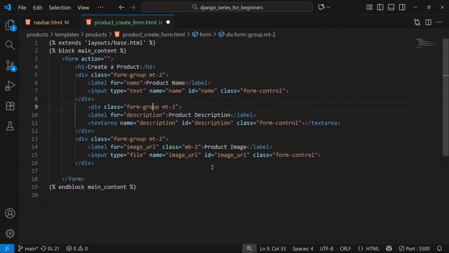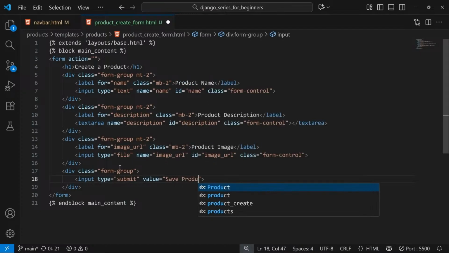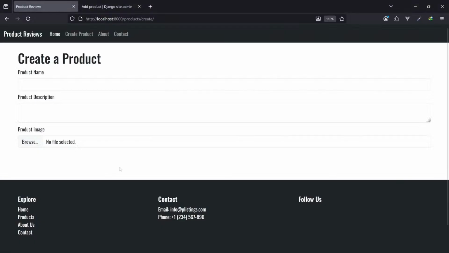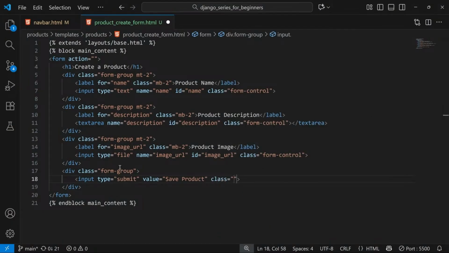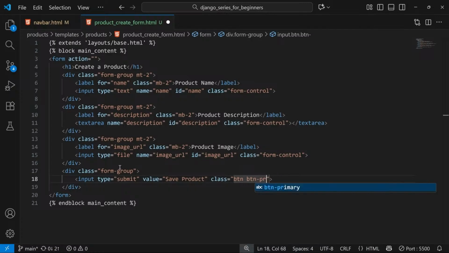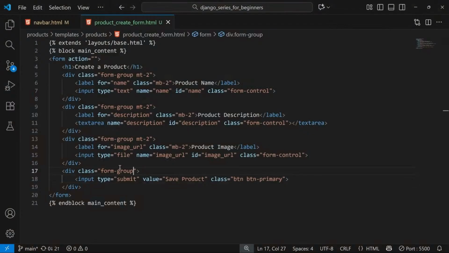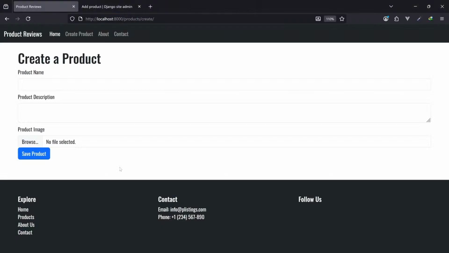So yeah, margin top 2. Now let's create the button as an input of type submit, and the value for this will be save product. So once that is done, we can add some classes right here. We shall have a class of btn and btn submit. So when I refresh, that's what we have, and the class has to actually be btn primary. So yeah, I'll also add some margin top here, which will make that our button.